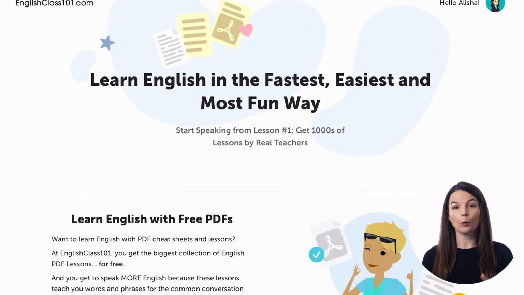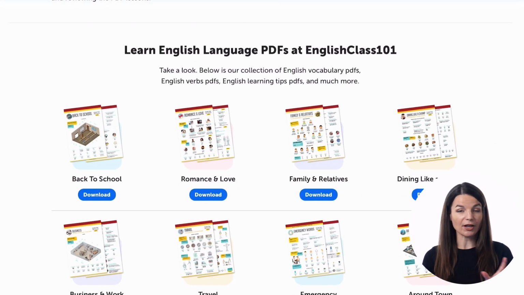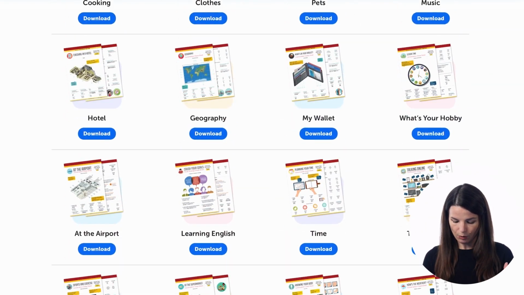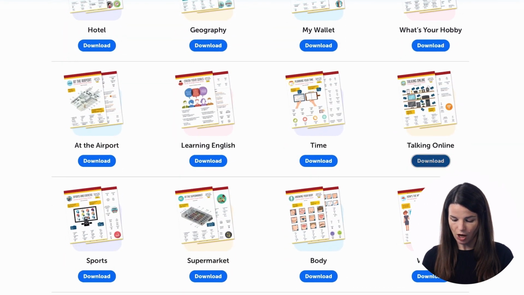Okay, so let's take a quick look at one of these cheat sheets so that you can see what they look like. So I'm on this cheat sheet page where you can access a bunch of different topics. So let's choose one to take a look at. I will choose this one about talking online.